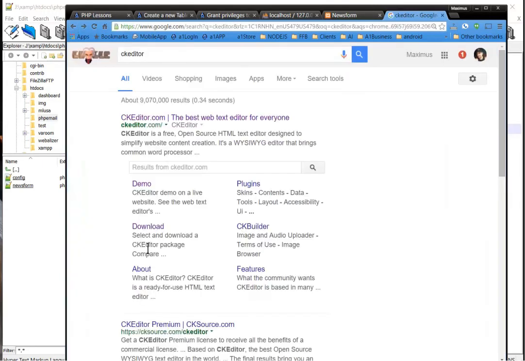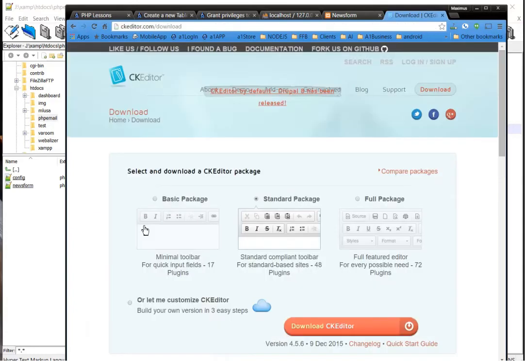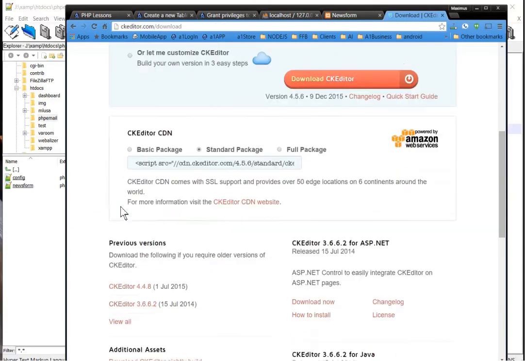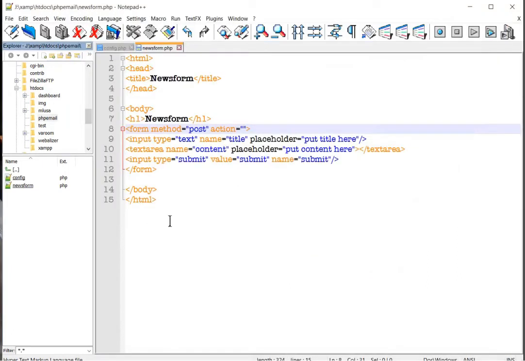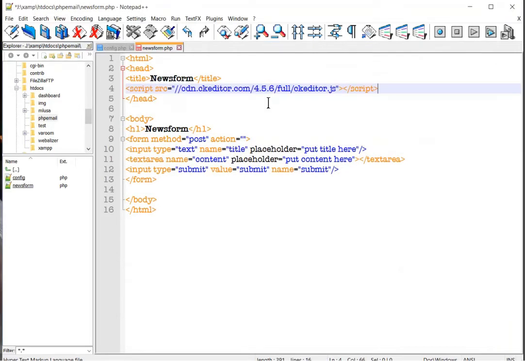Let's go to the download section. Here is where we can use the CDN, the Content Delivery Network, and we can select full package. What you do is you take this script, copy it, and then in this head tag, what you want to do is just paste that script in there, just like that.